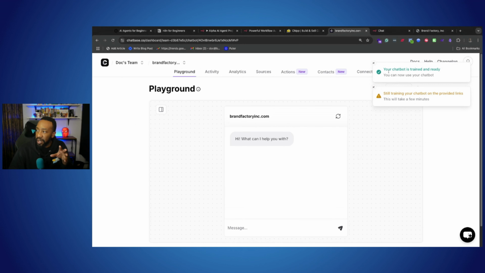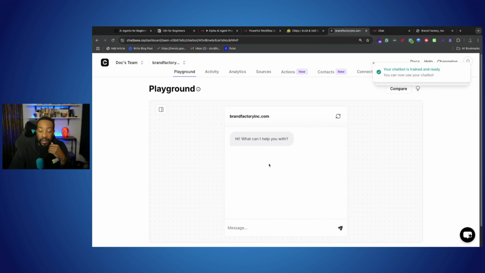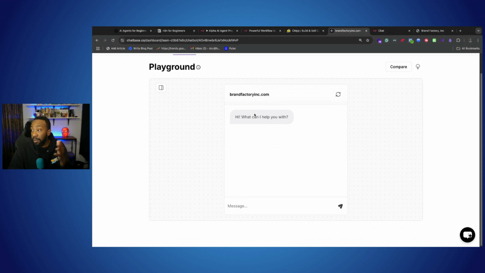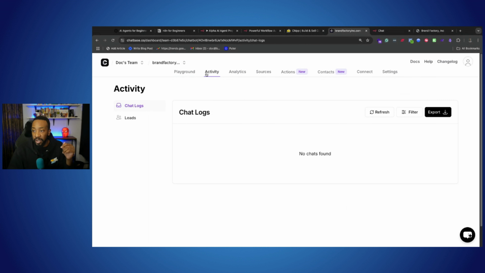And then it's going to take me into the playground. Now it says still learning. It says your chatbot is trained and ready. I can really start talking to the chatbot to see if it understands what's going on. But this really allows me to, again, be up and running, and that took less than a minute to start feeding it information.